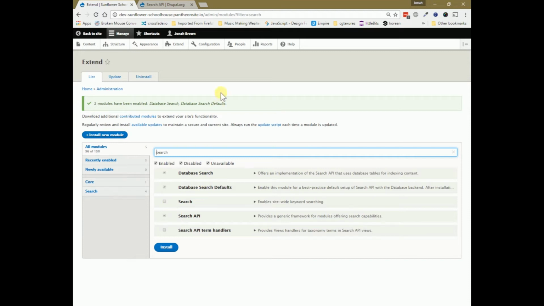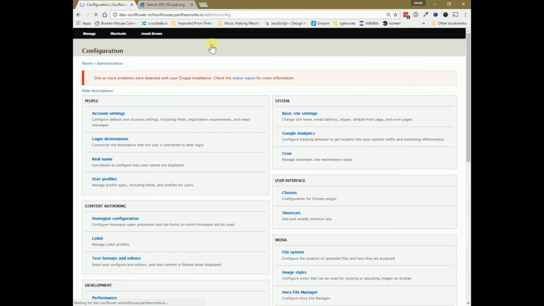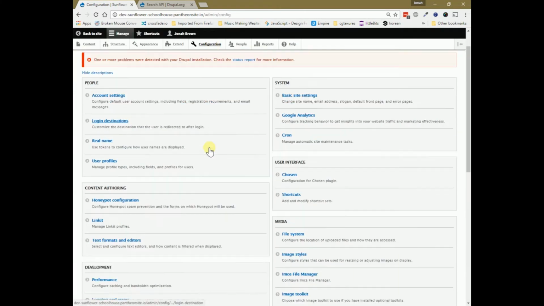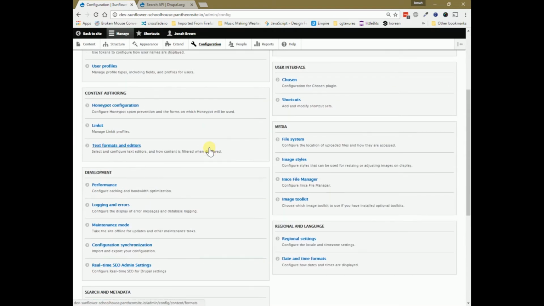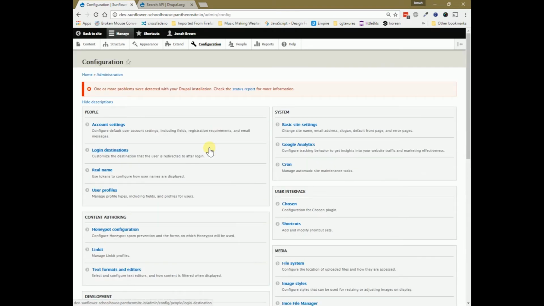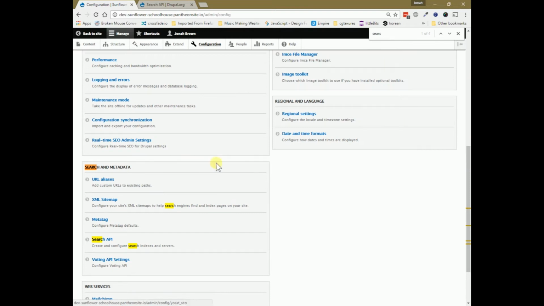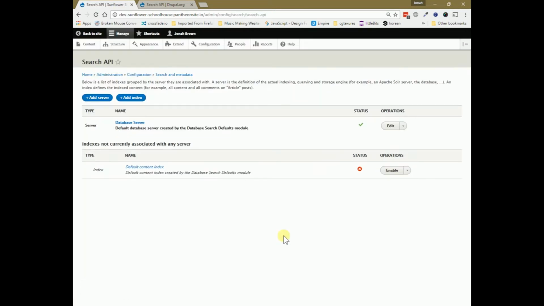So where we go from here is to configuration. Ignore that. Come down here, and if you have a long list of configurations, just do a browser search. There we go, Search API. I want to click on that, and somehow it creates two things. It creates a database server, and then it creates an index to that server. It somehow didn't connect it, but we'll connect it here in a moment.